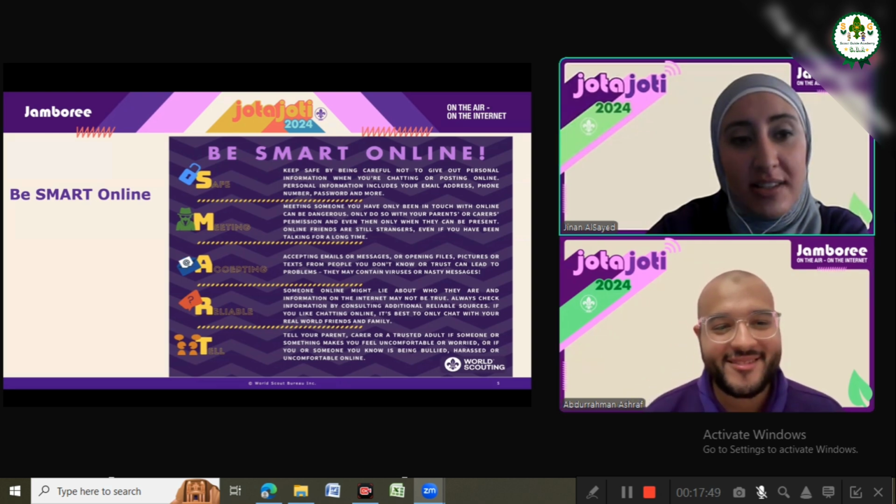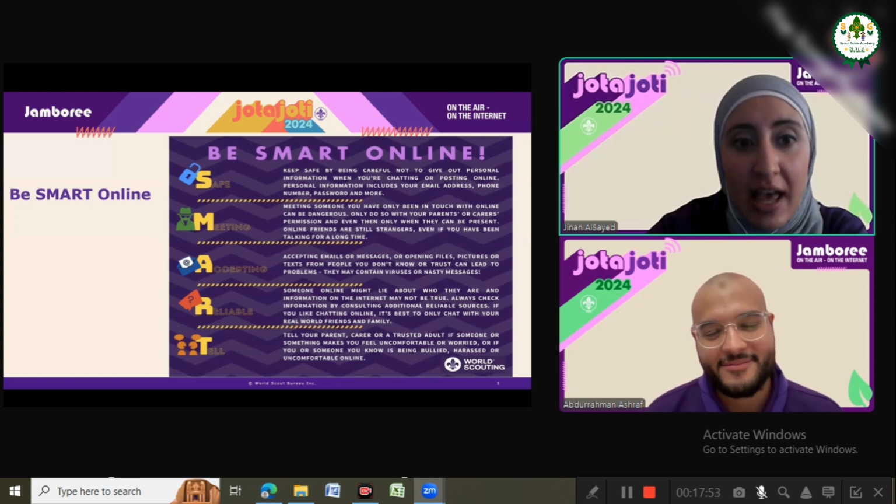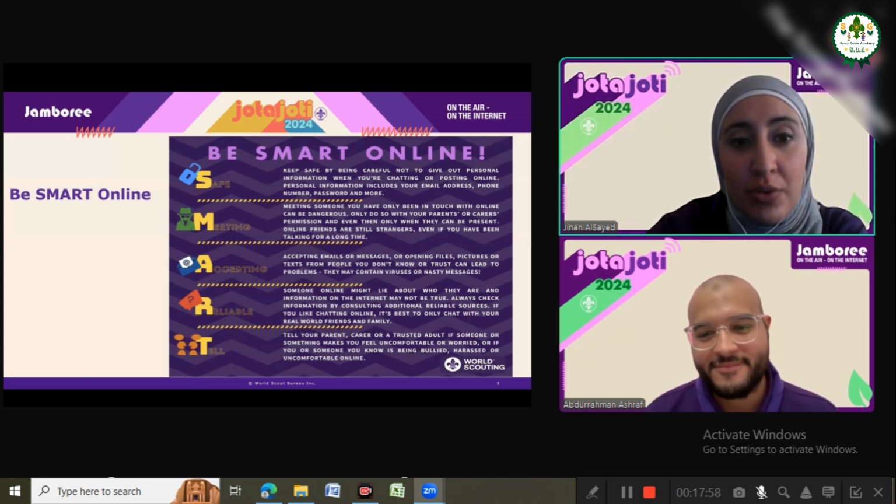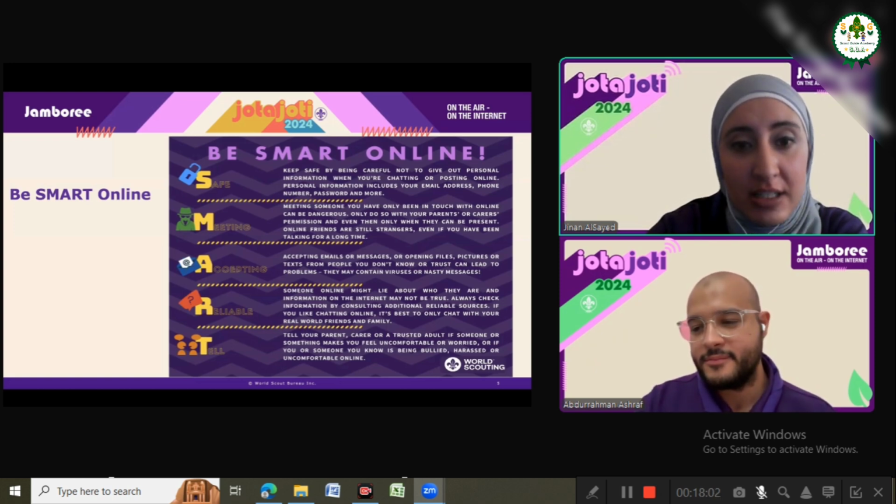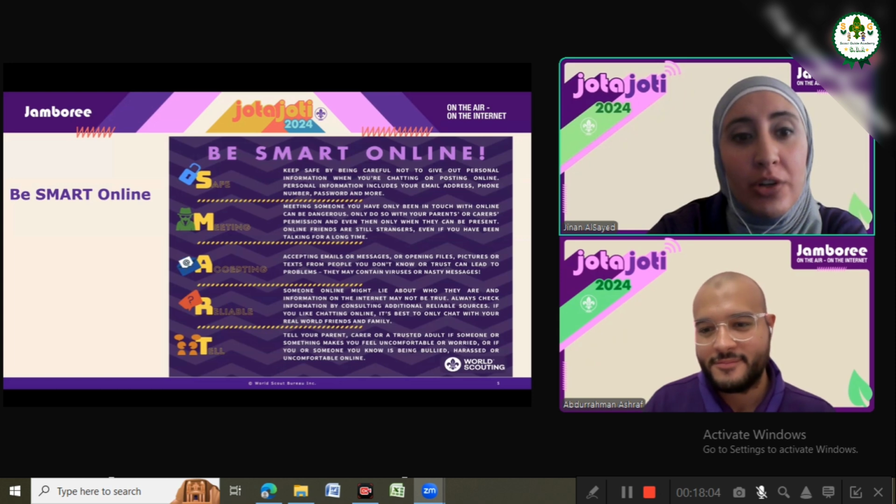So the R stands for reliable. Someone online might lie about who they are, and information on the internet may be not true. Always check information with other websites, books, or someone who knows. If you like chatting online, it's best to only chat with your real world friends and family.